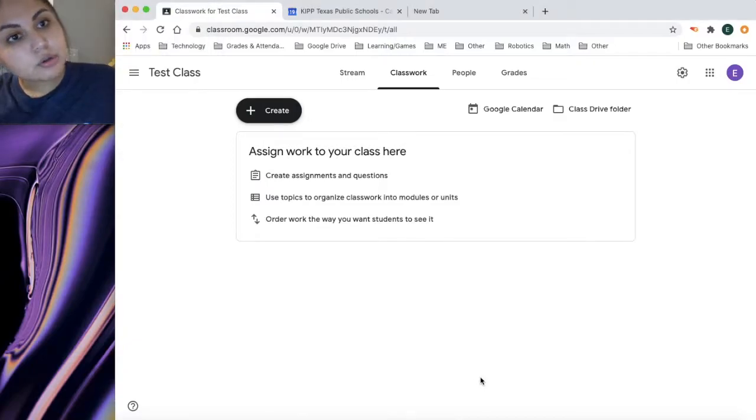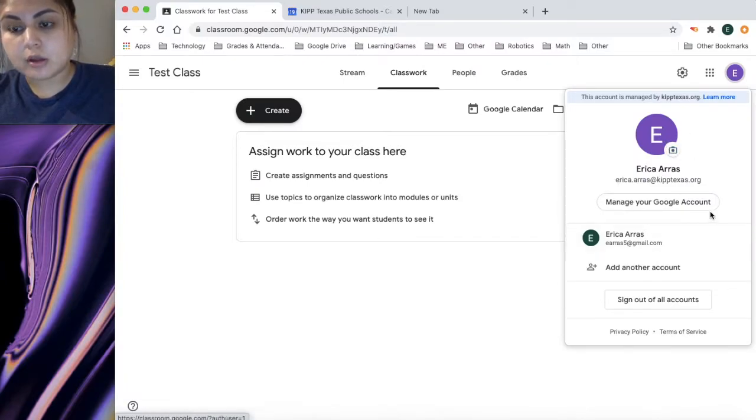We're going to go over how to create a Google Meets link a few different ways so you can integrate it into your Google Classroom and have your live meetings with your kids. So first thing we're going to do is get to Google Classroom. So first, make sure you are logged into your work email.